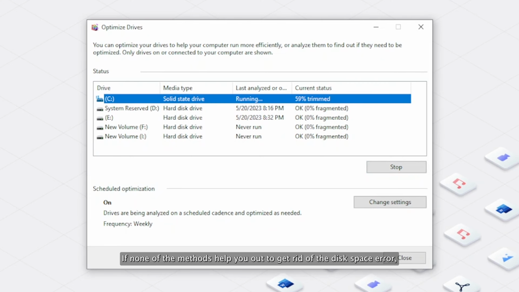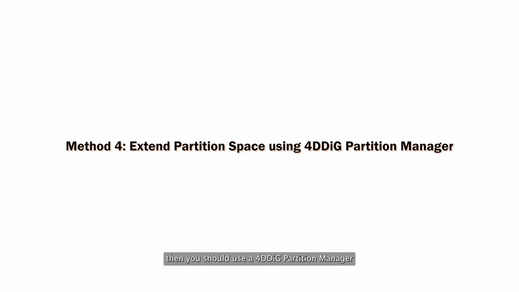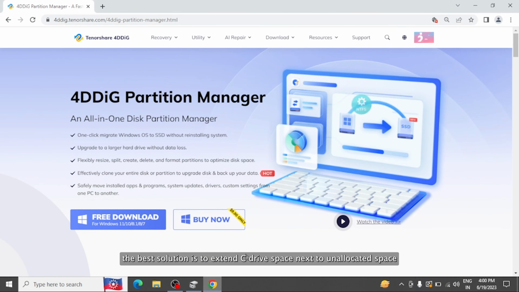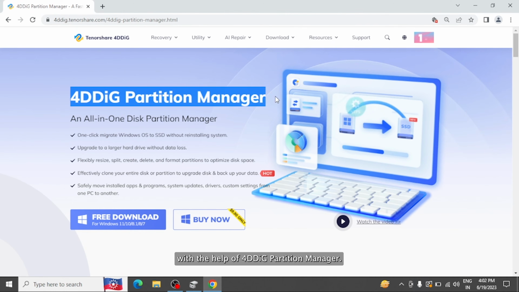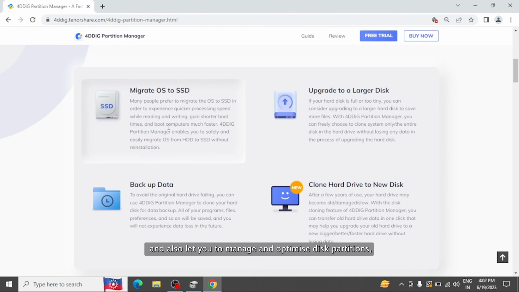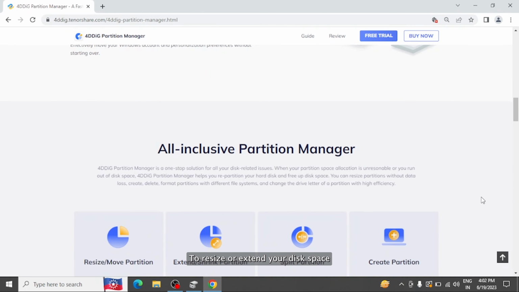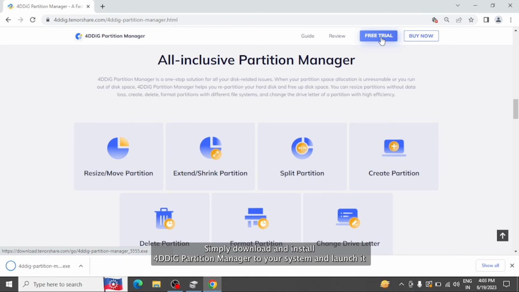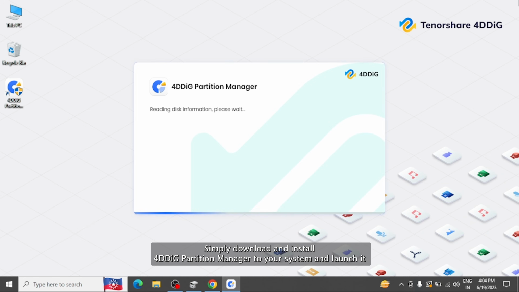If none of the methods help you get rid of the disk space error, then you should use 4D Partition Manager. To get rid of this error, the best solution is to extend the C drive space next to unallocated space. With the help of 4D Partition Manager, you can easily migrate your operating system and also manage and optimize disk partitions. Here's how to do it. To resize or extend your disk space, simply download and install 4D Partition Manager on your system and launch it.